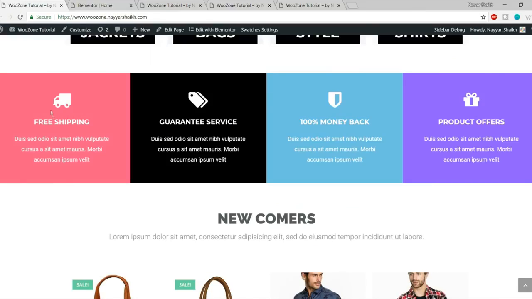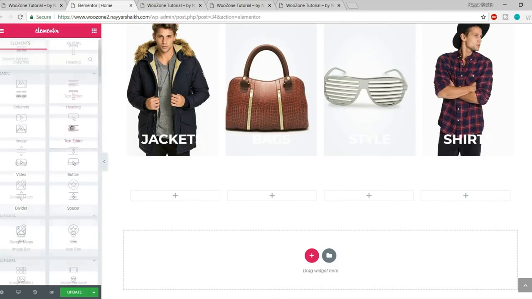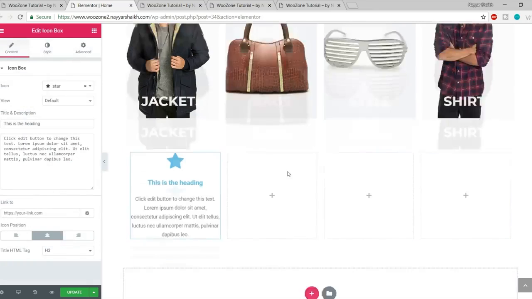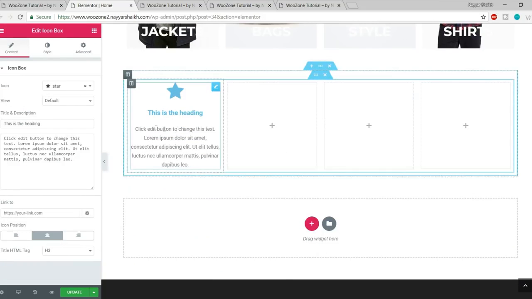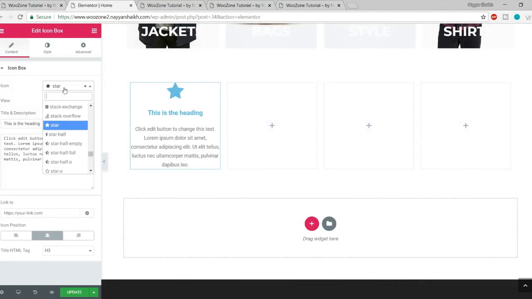In the first column we have this thing. In all the columns we have the same thing used. So we have an icon, a title, and a subtitle. To add this, we use the icon box module. This one, icon box module. Drag this module under the first column. As you can see, this is the default thing. First thing is the icon. We have the truck icon. So let's change the icon to truck.